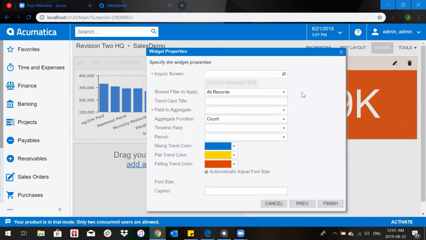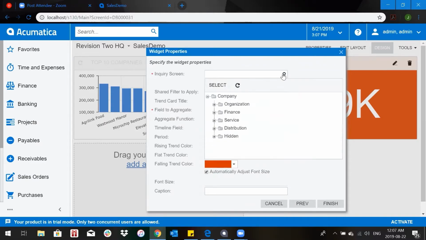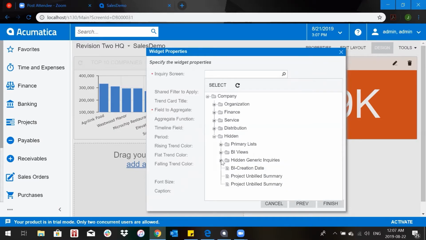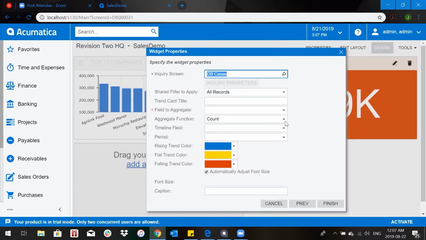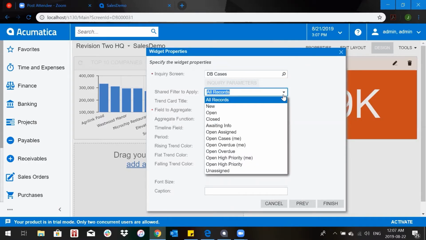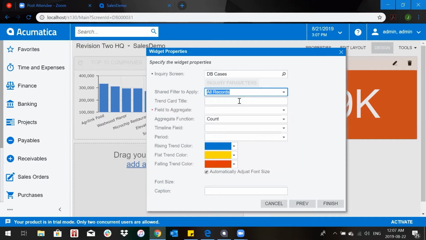So the trend card KPI that I want to show you now will be based on the CRM cases that are logged in the system. Again, we'll click on hidden. We'll go to the hidden generic inquiries, and we will have a look at DB cases. Shared filter to apply. We're going to go on all records. There's a few other options here if you want to only have a look at the open ones, or closed. At the moment, we want to look at all records.